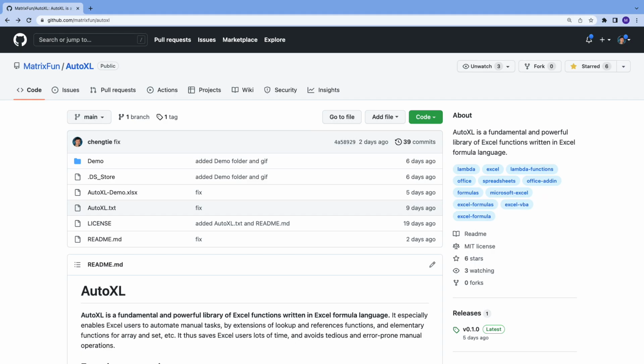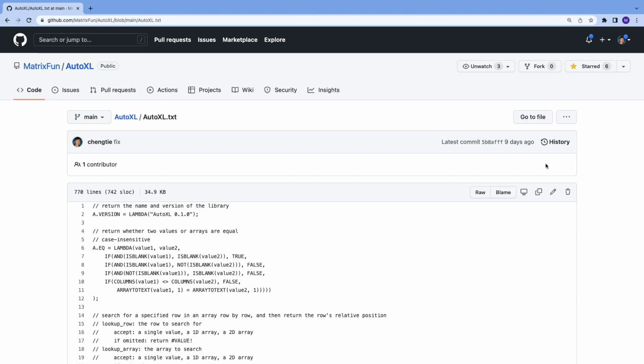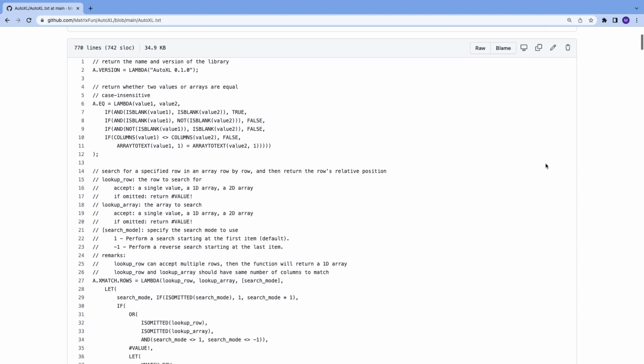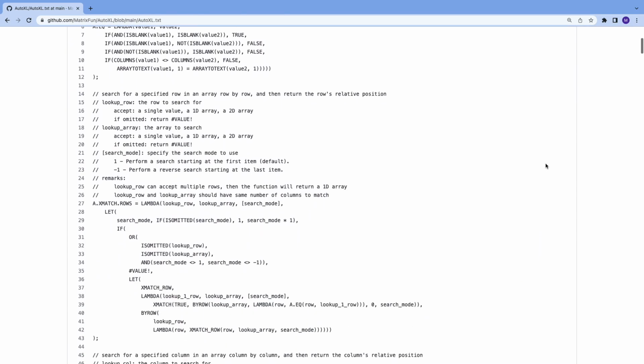So version 0.1.0 of AutoExcel contains 29 functions. The documentation on our website is coming soon. In the meantime, you could refer to the source file autoexcel.txt to see the list of the functions, their purpose in the comments, their arguments, and their function body, of course.